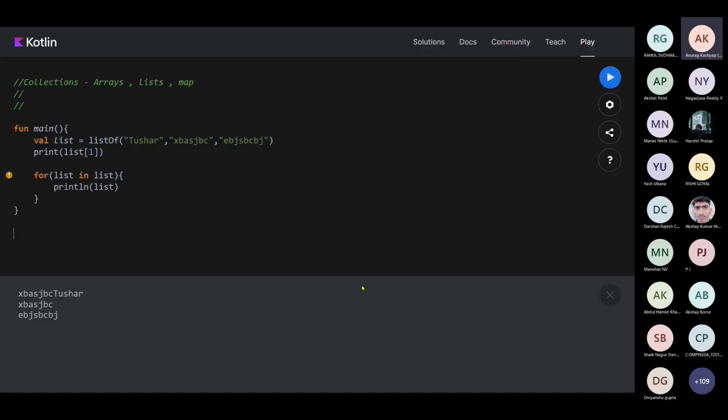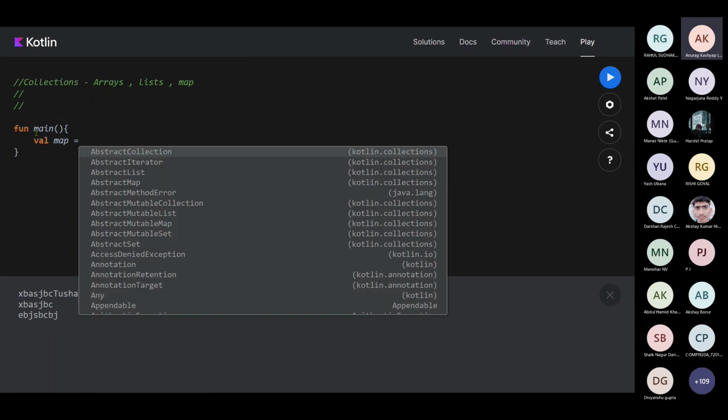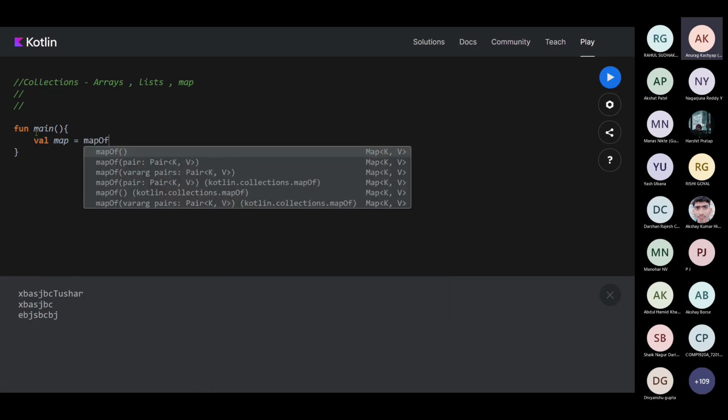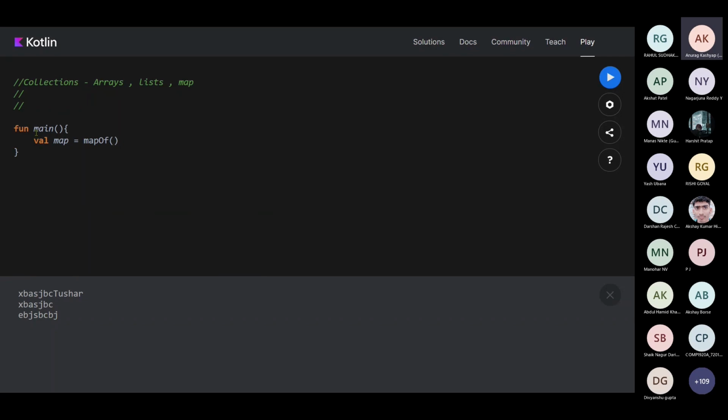Perfect, Varsha. So let's write about a map. Let's just write a main function for map. So what I'll do is I'll make a variable map. Just like we had list of, we had array of, now we will have map of. Simple, map of. The syntax of writing a map is a little bit different. What we are doing is we are actually mapping the values. Mapping means one value to another value.